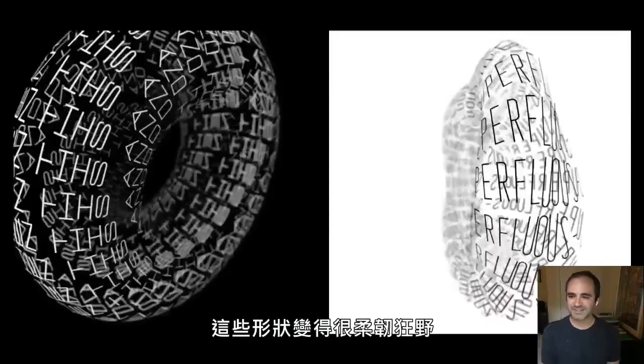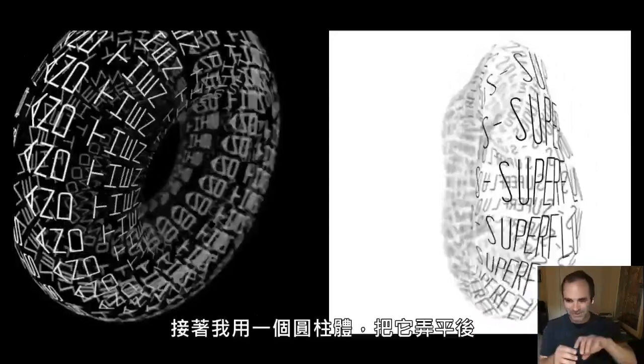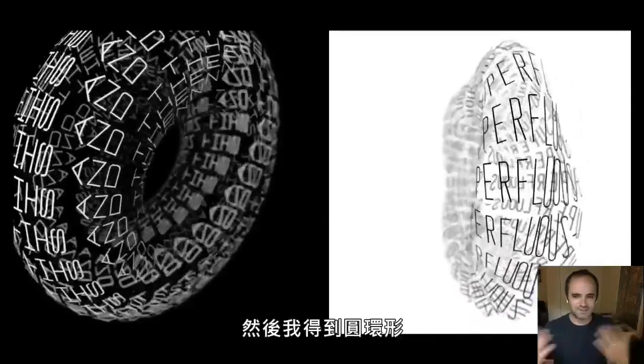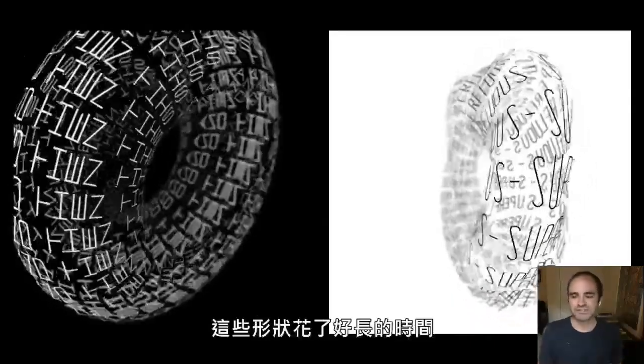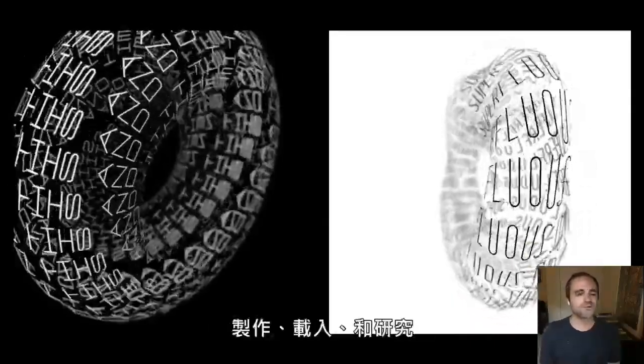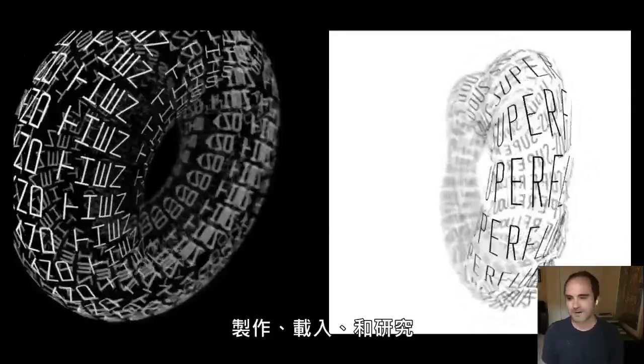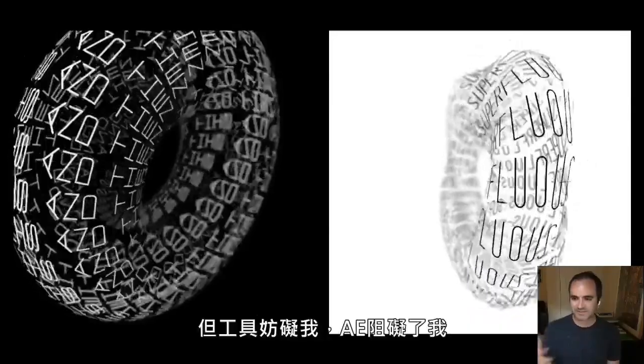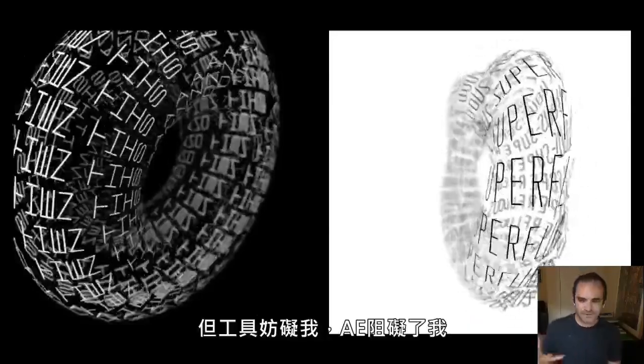These shapes eventually got very robust and wild. So I took a cylinder, I flattened it, then I thought, well, what if I took a cylinder and then wrapped that around a cylinder? So I got a torus. And these shapes eventually just took forever to render and to load and to figure out. And I knew I needed to go somewhere else with it. Again, I was still in After Effects, but the tools were hindering me. After Effects was hindering me.